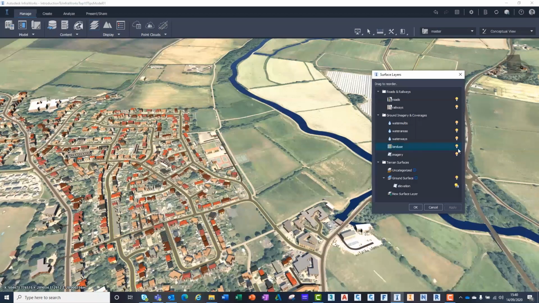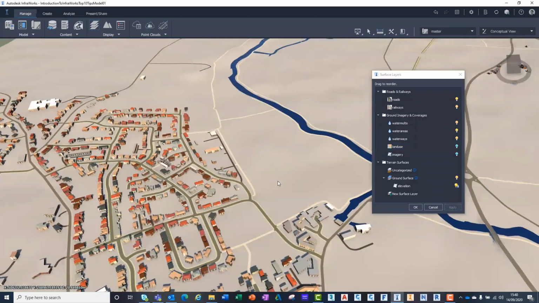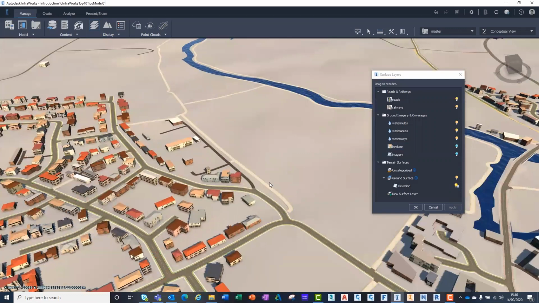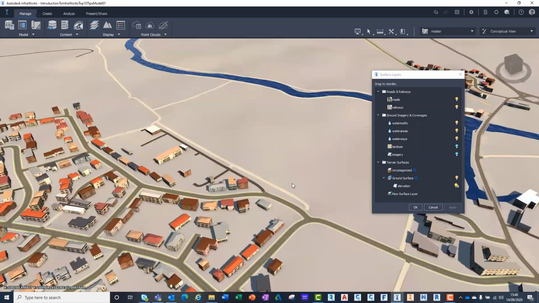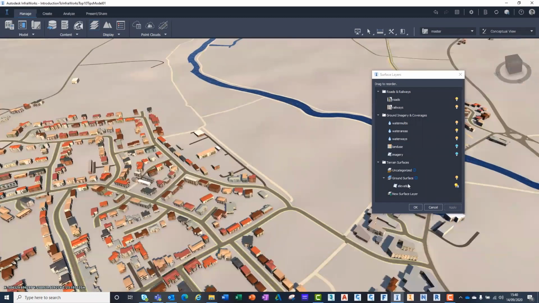For visualization purposes, we can remove any of the background satellite or mapping imagery for more architecturally or urban planning biased rendered outputs. This gives us a simplistic view of the model's key features.